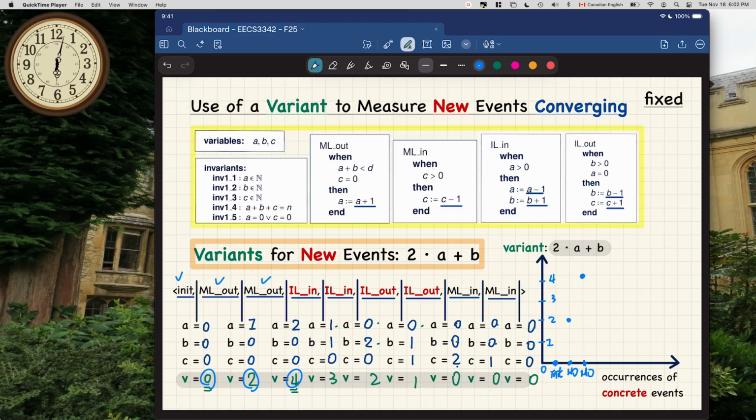So far so good. We got 3 occurrences already. After the first IL in, it decreases to 3. After the second IL in, it decreases to 2. After the first IL out, that one will be just 1. Oh, sorry, I don't need to put a 1 there.